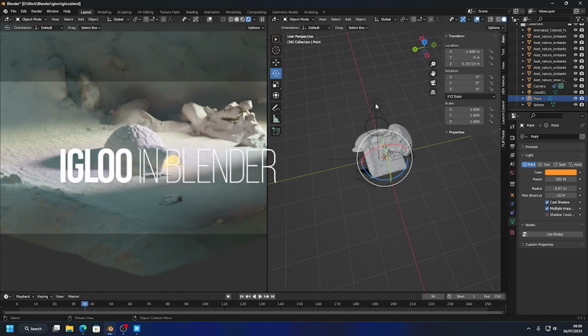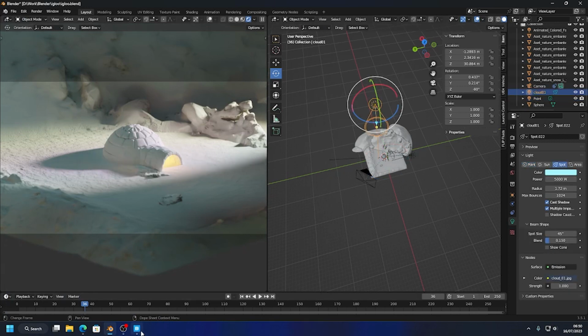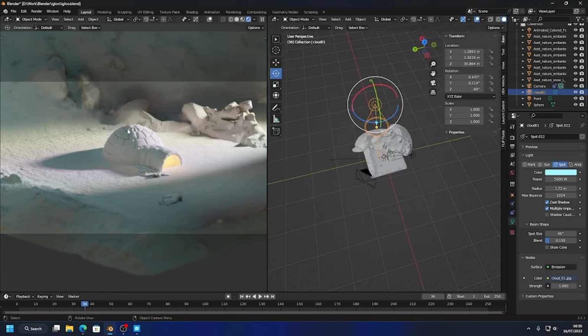Okay, so in this video, we'll be building this igloo scene. We'll also be using some assets from Quixel Bridge, Megascans Quixel Bridge, should I say? Sorry, I jumbled up my words. Yeah, and we'll create an igloo, but let's jump straight into it.